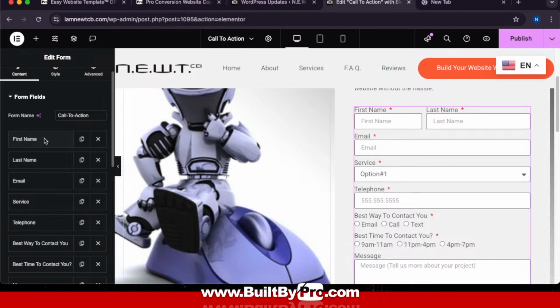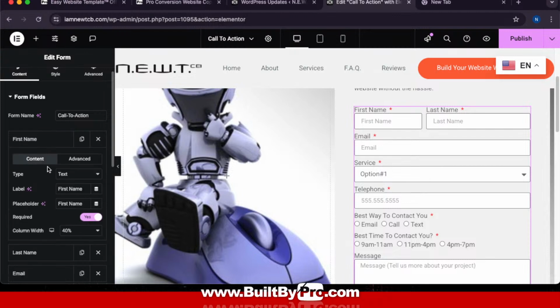So the first thing we're going to start with is the first name. I would recommend keeping this the same, but I want to show you two specific things. That is what's required and the column width. As you see listed in the form, you have a red asterisk that shows up if that specific field is required. And then you can also change the width, which allows you to give it a different look based on how much space is needed for that specific part of that form.